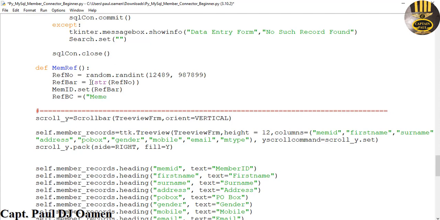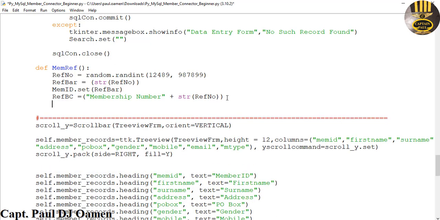let's say membership number there, plus string number. Paste that here, there, and member bar, let's say member ID bar dot set reference BC.